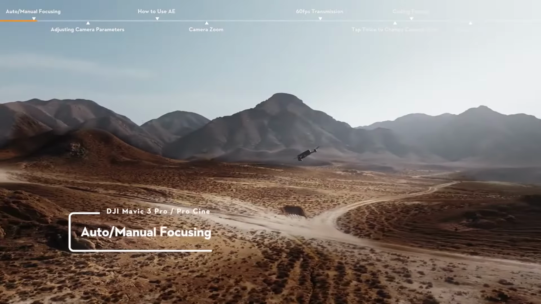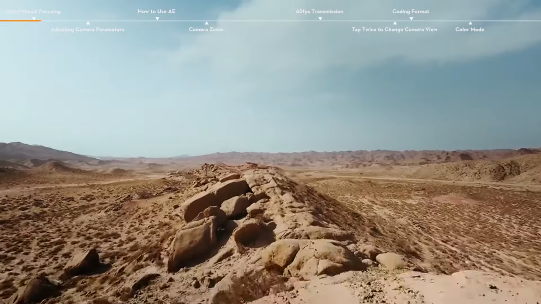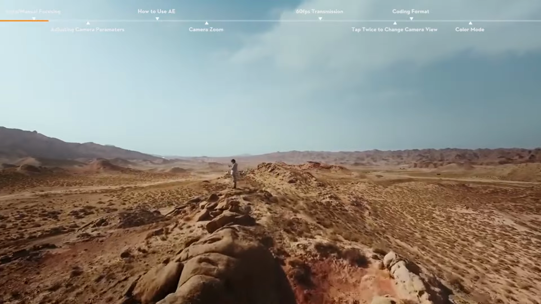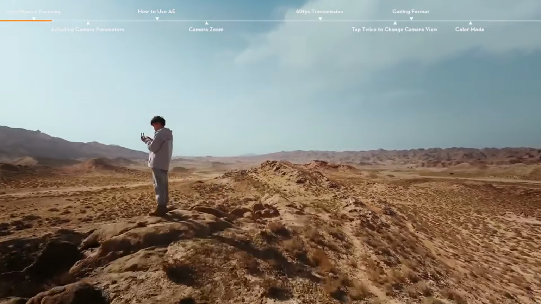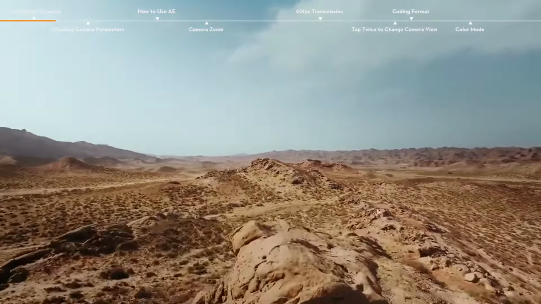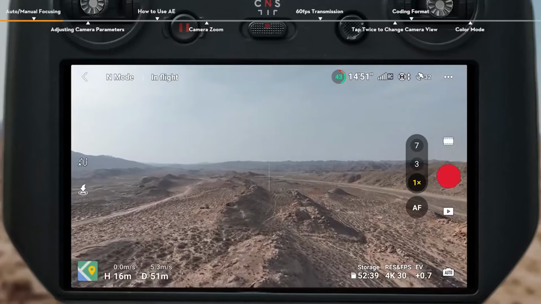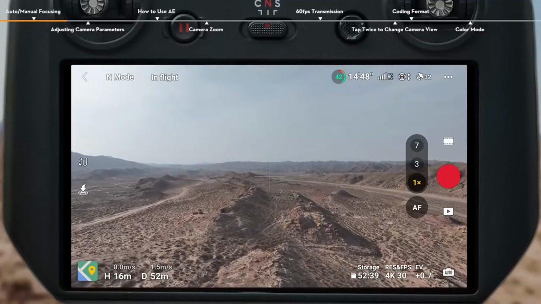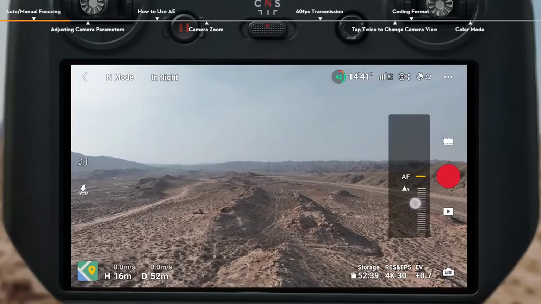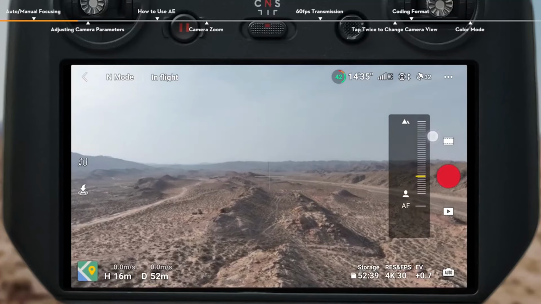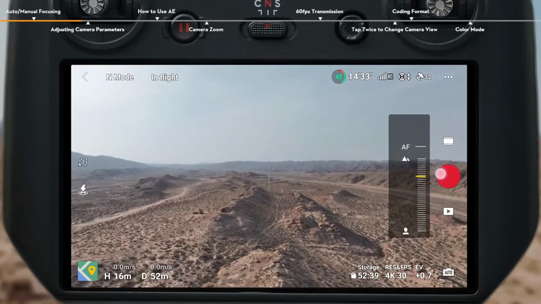Auto manual focusing. By default, the camera uses AF to automatically adjust the focus based on distance from the subject to ensure clarity. When autofocus mode is not enough to get you the shot you want, try manual focus. Tap the AF icon in the live view of the DJI Fly app, and then drag the parameter bar to manually adjust focus.